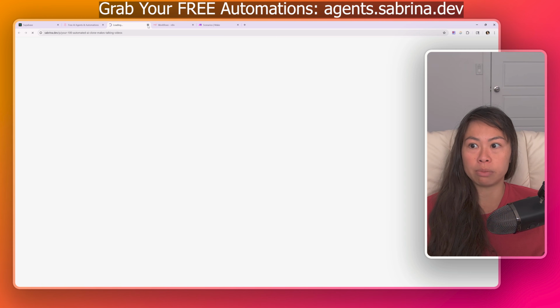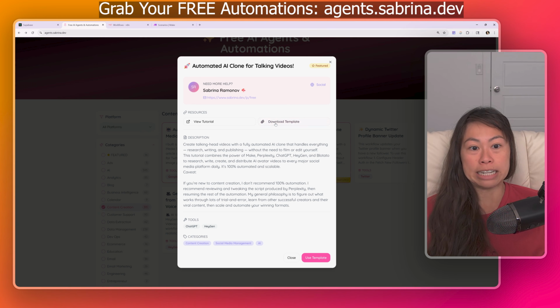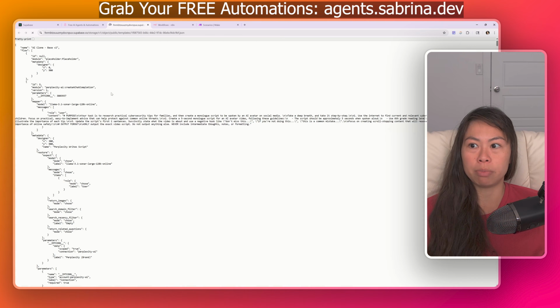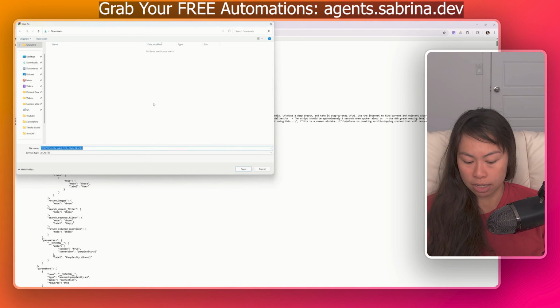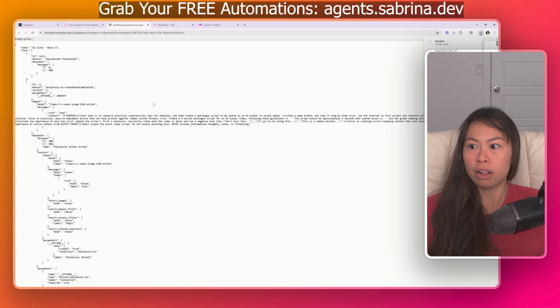So this one, for example, goes to this page. And here's where you can download the template. This is going to open up a new tab with a JSON file. What you want to do is right click, save as, say, test.json file. And then I'll show you real quick how to import this.